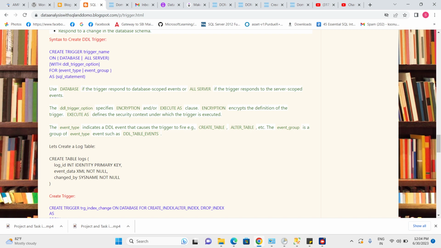When we create a database trigger, what happens? The trigger responds to database scoped events, and when we create a trigger on the entire server, the trigger responds to server scope events. The DDL trigger option specifies encryption or an execute as clause. Encryption means encrypting the definition of the trigger, so we cannot see the definition of the trigger after creating it, and execute as defines the security context under which the trigger is executed.